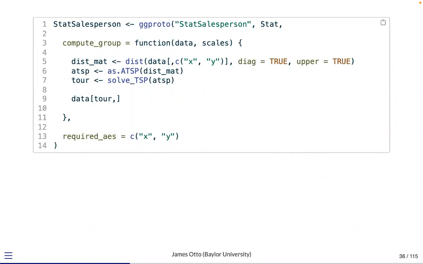In this case, all we need to supply is this compute group function, which for each group in the data, whether that be all of the data, data in different facets of a plot, or data that's colored according to something else, is going to transform the input data into this output data, which is sorted. And it's the same procedure. This is actually just copy pasted from before. The only difference is we changed df to data because that's what ggplot2 uses internally.